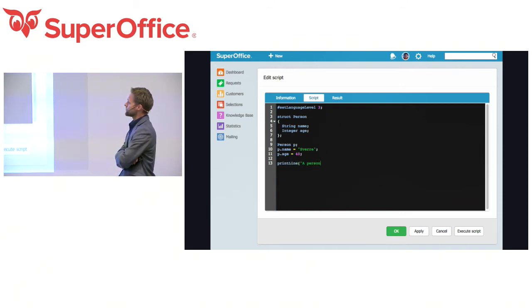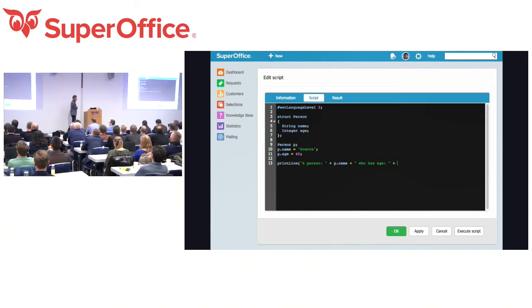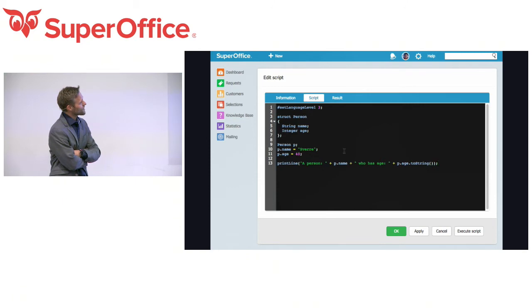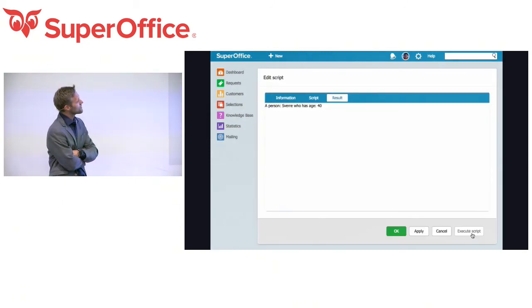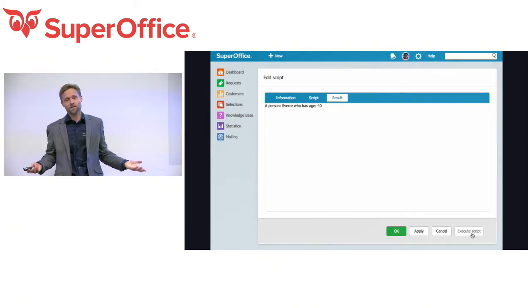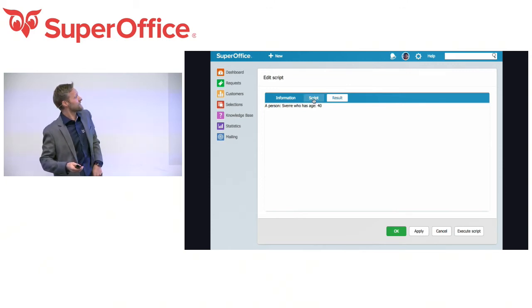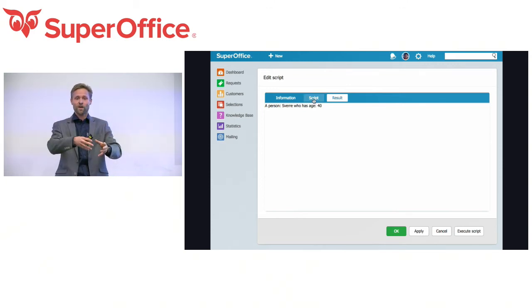Let's see. I'm typing too slow. Yeah, that's pretty much it. And execute. And so it prints out the contents of that struct. Honestly, nothing very amazing here, only that we have clustered a couple of variables inside the struct.